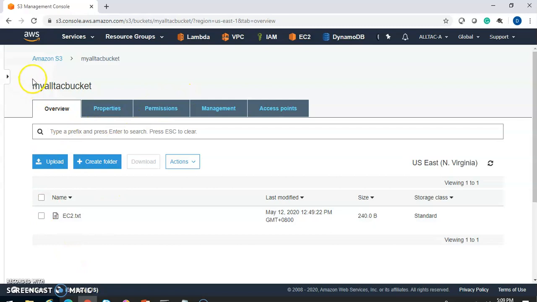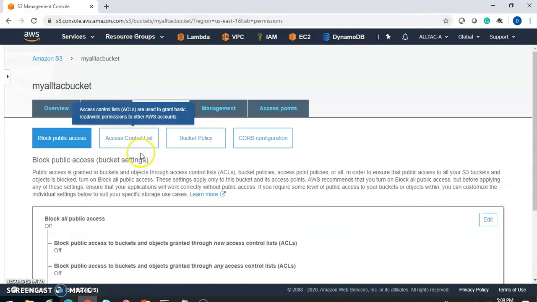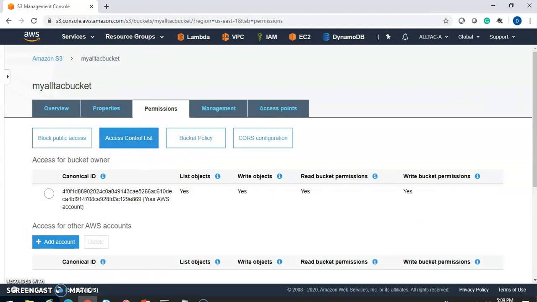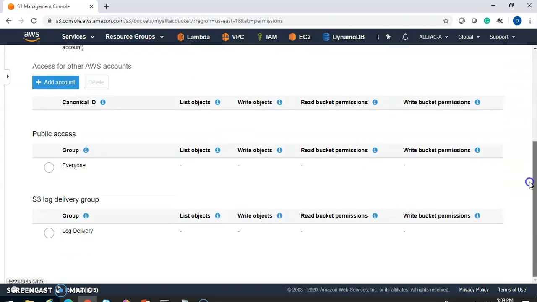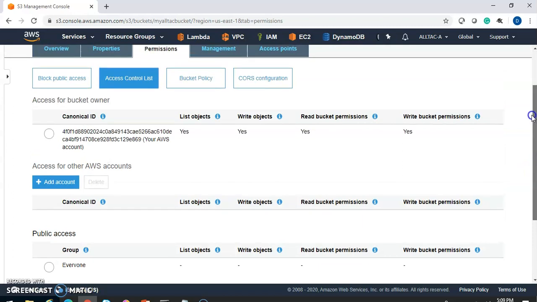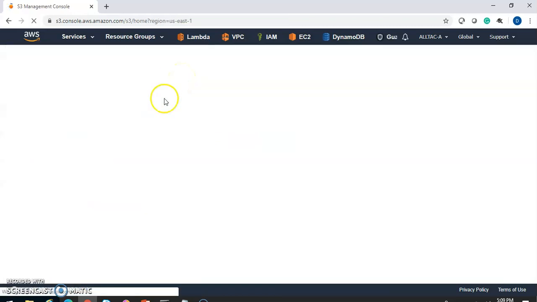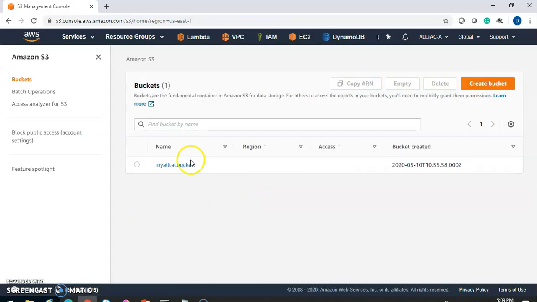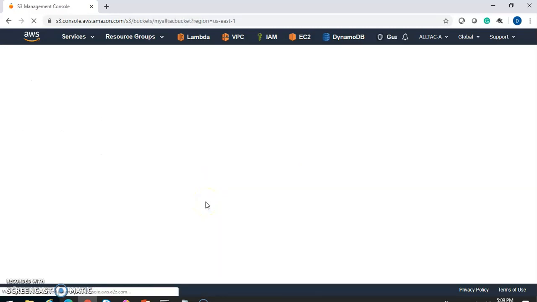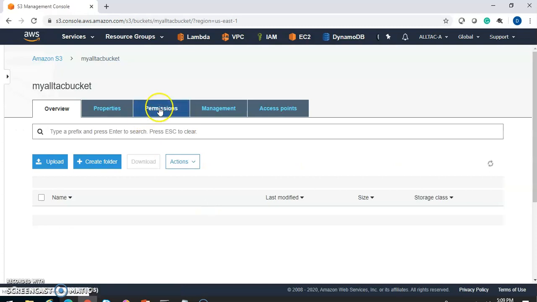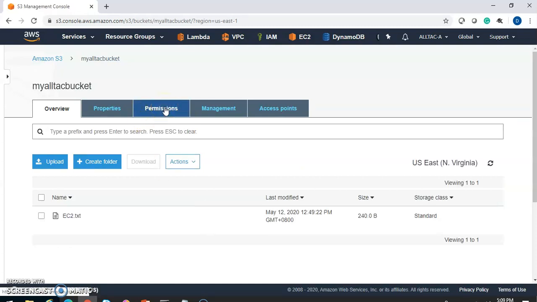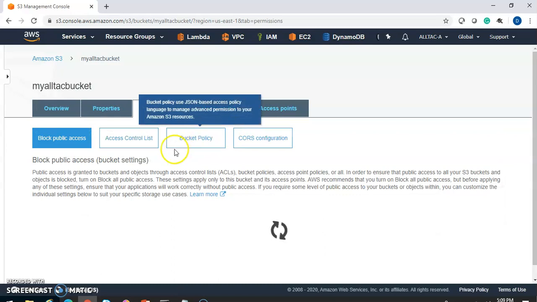If you are inside the bucket, I'm inside the bucket, not inside the object. Inside the bucket I have permissions, I have ACL. From this option I'm controlling access to my bucket. See, if I make this public to everyone, then my bucket is made public. However, if I go to the object and then go to permissions, then that is making my object public. So I'll quickly show you. We just went through the bucket level ACL, and now I will go through the object level ACL.